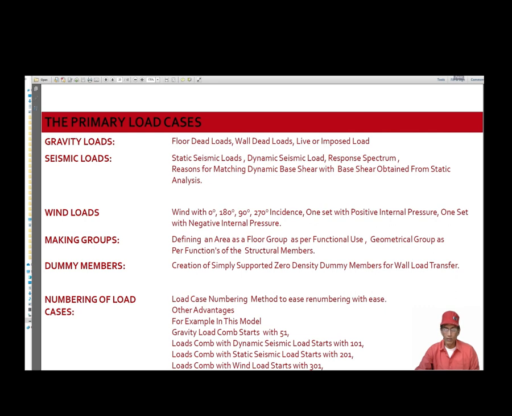In this section, we shall define various types of load, primary loads and the load combinations made of these primary loads, and how to apply these primary loads to the structural model. The primary loads are the gravity load, the seismic load, and the wind load. The gravity loads are mainly dead loads, wall dead load, floor dead load, and live load or imposed load.